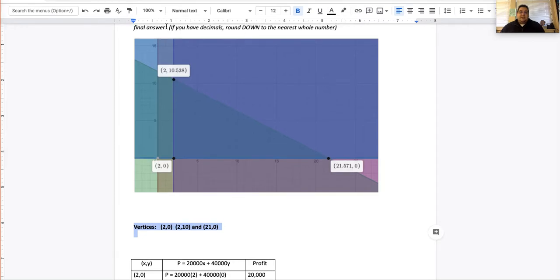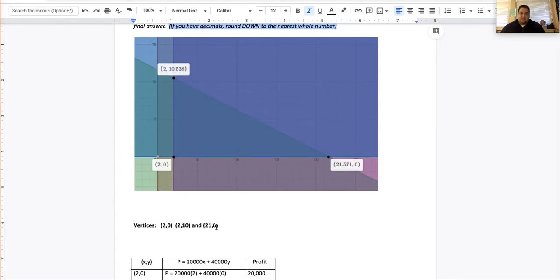Notice that it says up top here, if you have decimals, round down to the lowest number. Since it's going to be a maximum, if you go above it, it's going to be more space than you have available. So always round when you have decimals and round it down, okay? So I'm using 2, 0, 2, 10 since I'm rounding that down, and then this guy over here, 21.571, 0, I'm rounding to 21, 0.